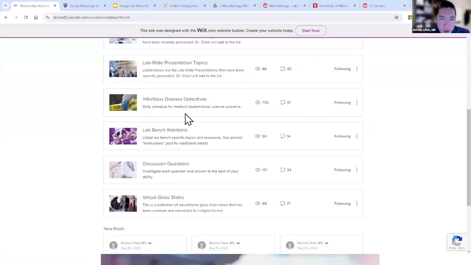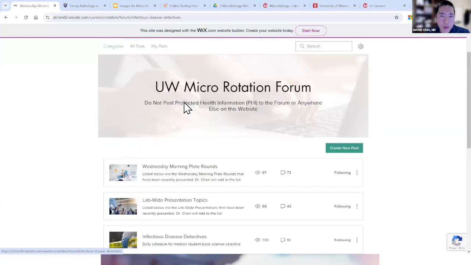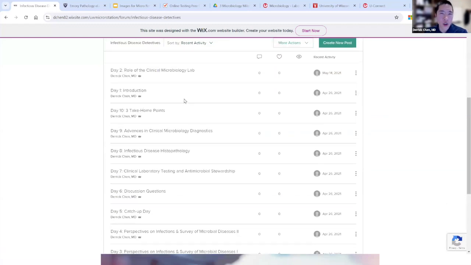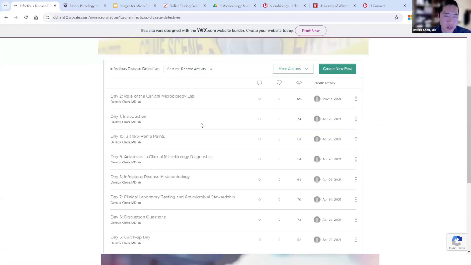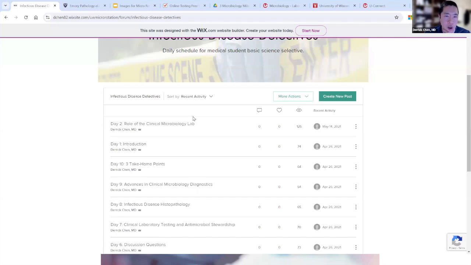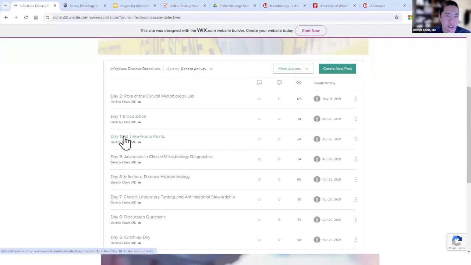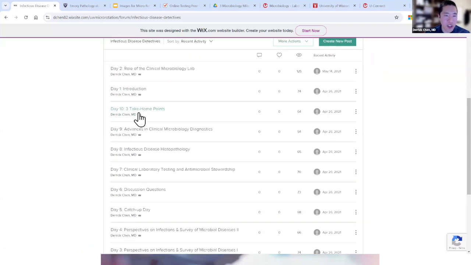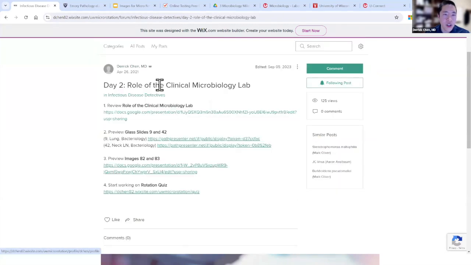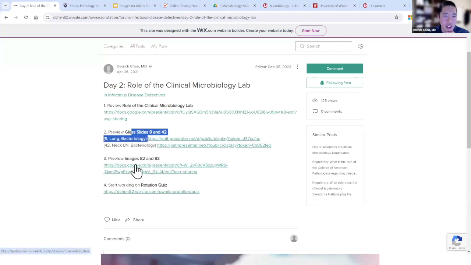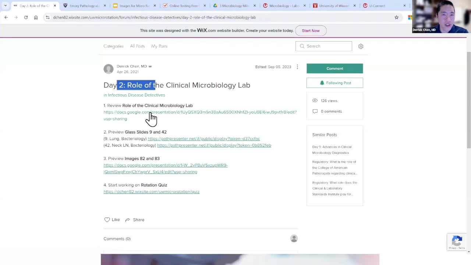And then also for the med student rotation, this is kind of the clunky way I was saying. So this is like a limitation of this particular format of the forum. I wanted each day to have the specific activities that the student had to do. So like on day 2, they would review this presentation, preview these slides, preview these images, and work on their quiz. I wanted it linked so they could just go to day 2 and this is all the stuff they have to do.